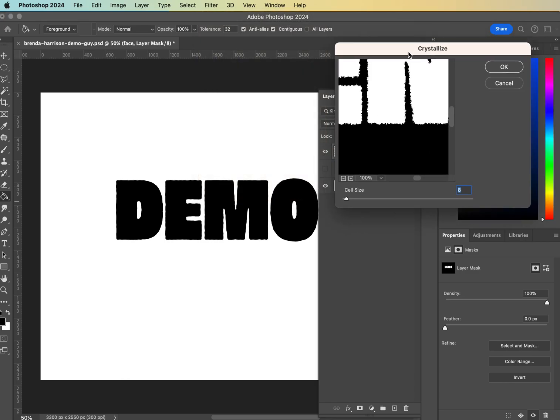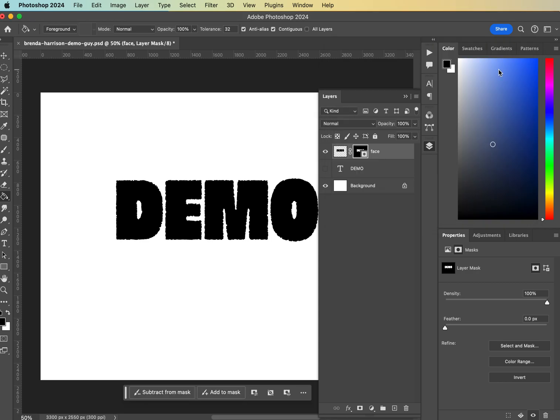So filter, Pixelate, Crystallize. Again, you would test some of these things. At this point, let's do this first layer. You know, you go ham. Like, look, you can get all kinds of things. I think I tested it out, and 15 was pretty good. So we'll get it close to there. There we go. Hit OK. Awesome.